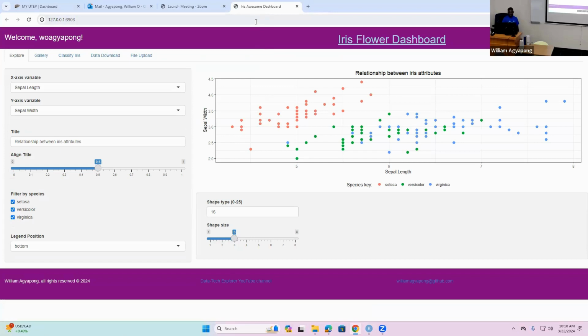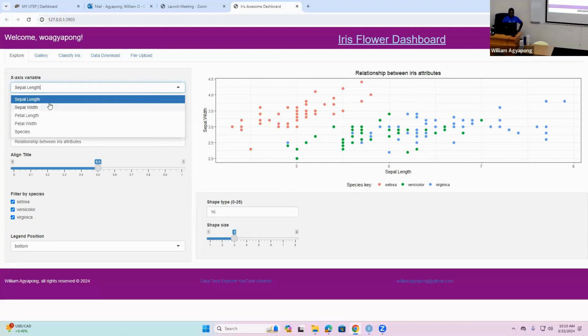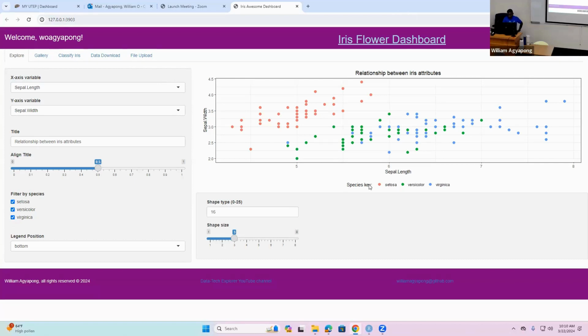So we have the Iris awesome dashboard. In my opinion, it's awesome, but I don't know what you think. This is a toy example, but it looks real. The most important thing is we want to see how information here responds to some user interactions. By default, it's showing us a scatter plot of the sepal width against the sepal length of the Iris flower plant. And you see the title here.